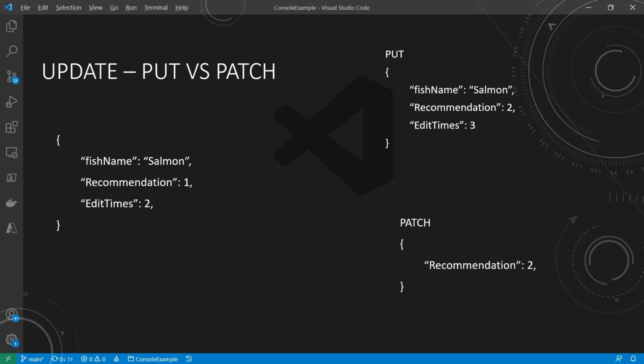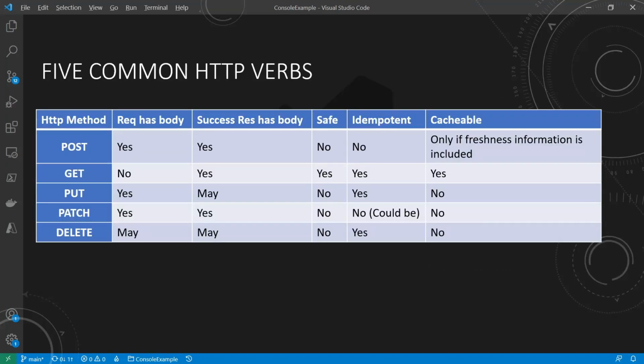Patch, on the other hand, allows you to specify partial parameters. Say patch the recommendation to 2, and the server would be responsible for 1, keep the fish name, 2, update the recommendation from 1 to 2, 3, bump up the edit times. That would be less traffic, but not idempotent. And those are the major differences in between a put and a patch verb. For some scenarios, put works better. For others, patch is better. And that's why we have 2 verbs for the update operation.